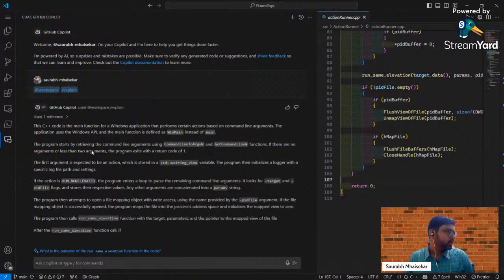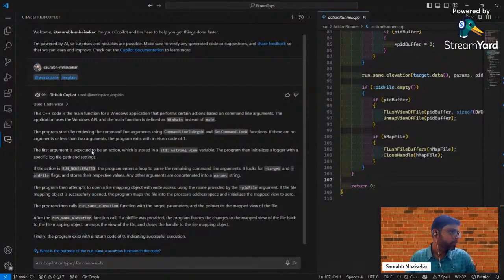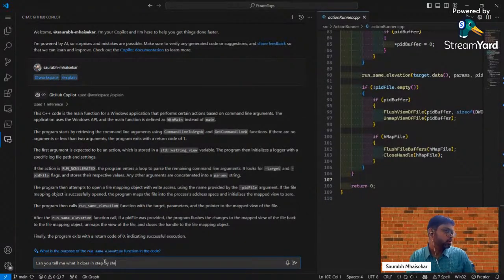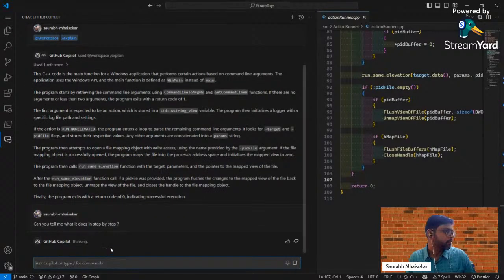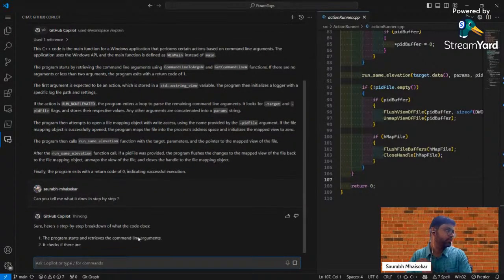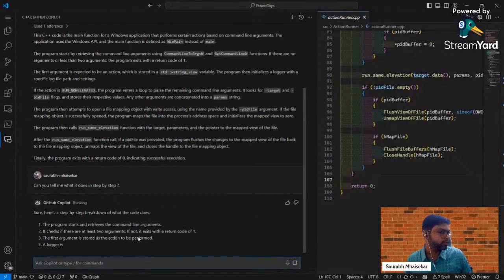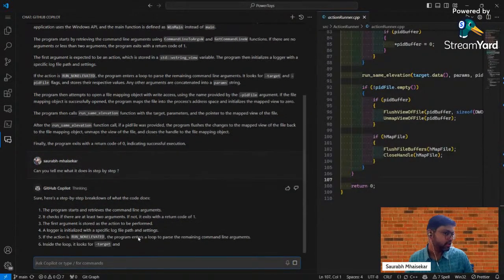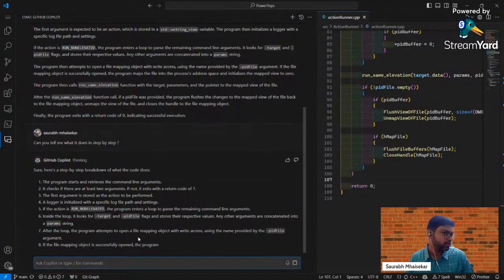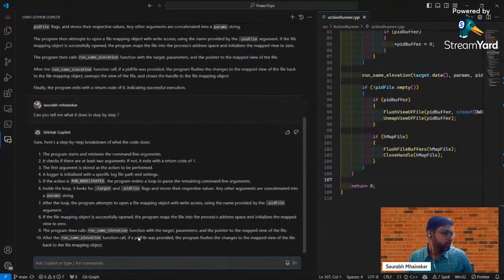Okay, so this code is the main function for a Windows application that performs certain actions based on the command line arguments. Okay, that's good to know, but can you tell me what it does step by step? Sure, it is step by step. I'm asking it for whatever the function is doing in a step by step way. I will just wait for it to complete.